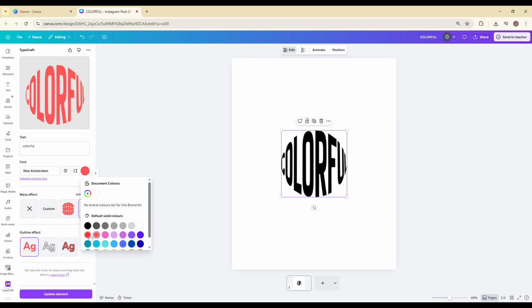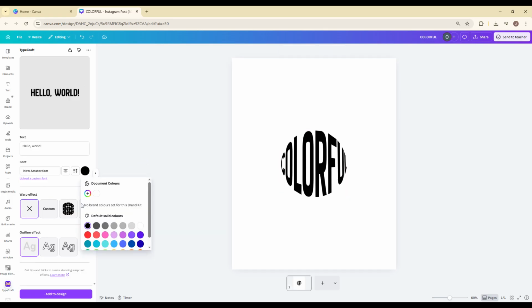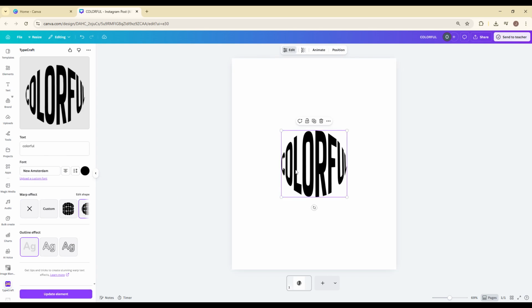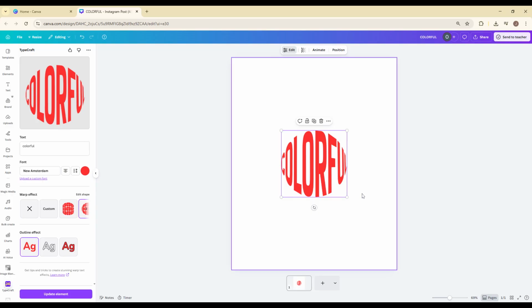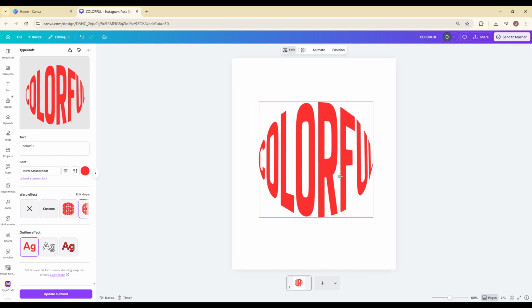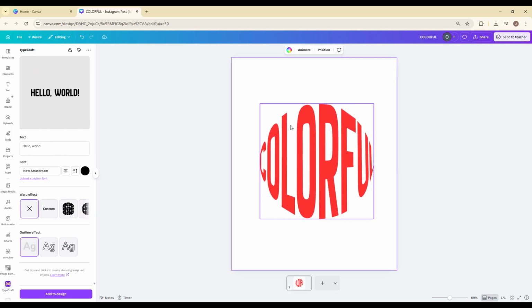If you want to customize it further, click on the text element again. Depending on the selected style, you may be able to adjust the colors, font, or letter spacing from the top toolbar. Experiment with different combinations to match your brand colors or the theme of your design. For example, you can use bright contrasting colors for energetic content or softer gradients for a more elegant look.